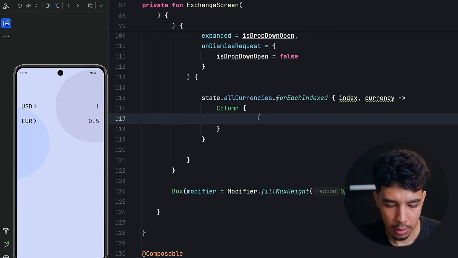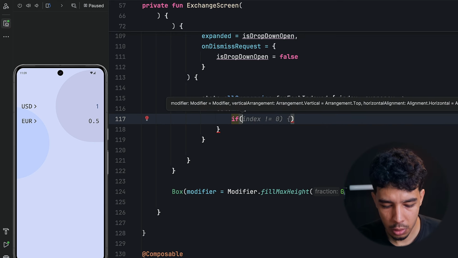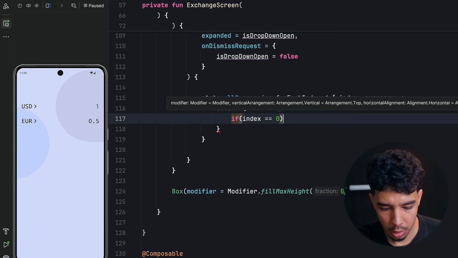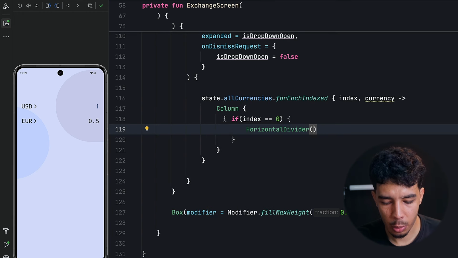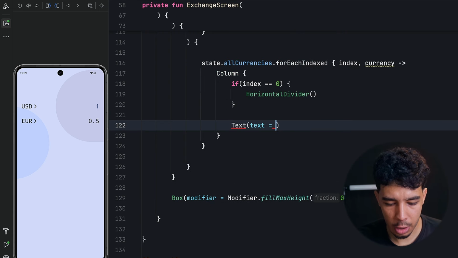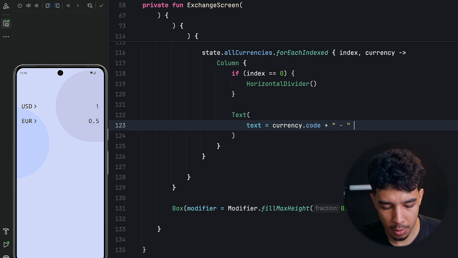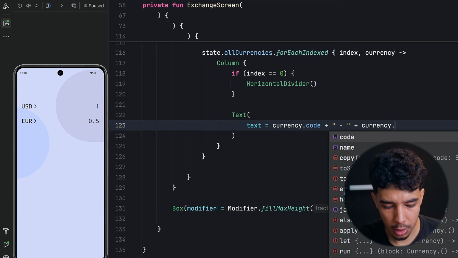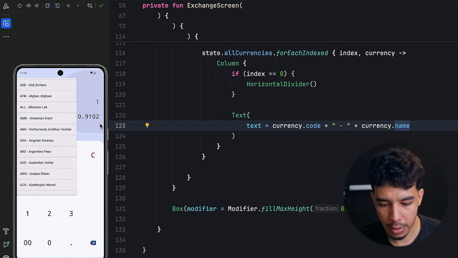Let's go back here. We just want to check if this is the first item, so that we can put a horizontal divider. So if index is 0, we want to put a horizontal divider, because otherwise we wouldn't have it in the top, we would only have it after or below the items. And then we want to put a text that shows the currency. So let's go back here. It's going to be currency dot code, but then we also want to show the currency name, so it's going to be a plus currency dot name. So if we check that, as you can see, the currency code followed by the currency name.